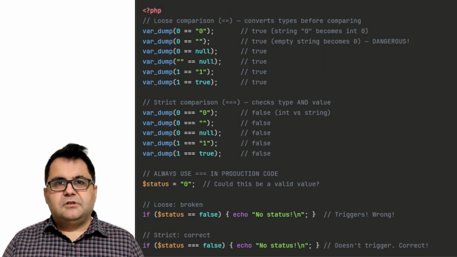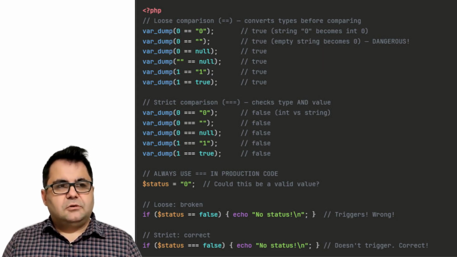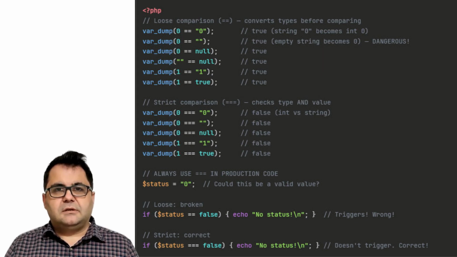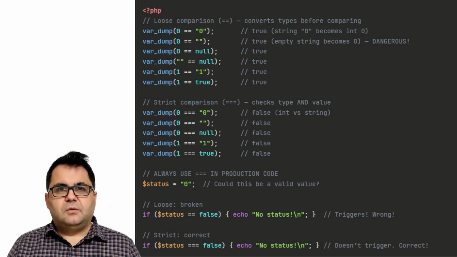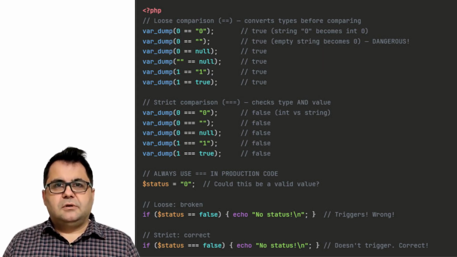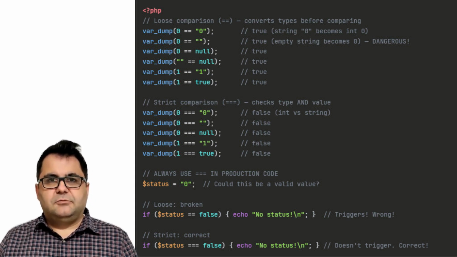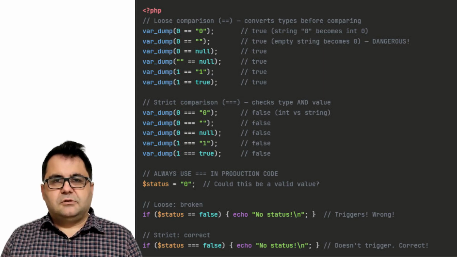In our platform, if someone enters 0 as an emission value, loose comparison with false would incorrectly treat it as no value entered. Always use strict comparison in your code. It checks both the type and the value. This is a best practice that will prevent countless bugs.